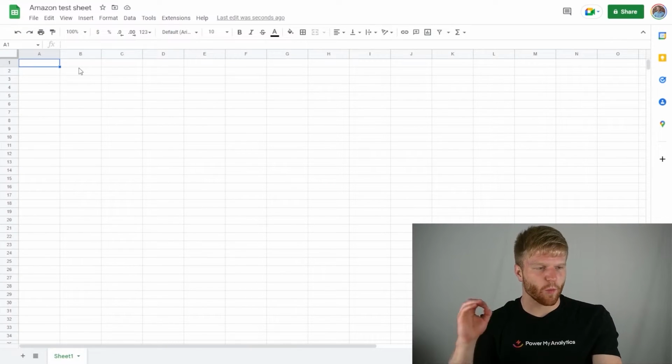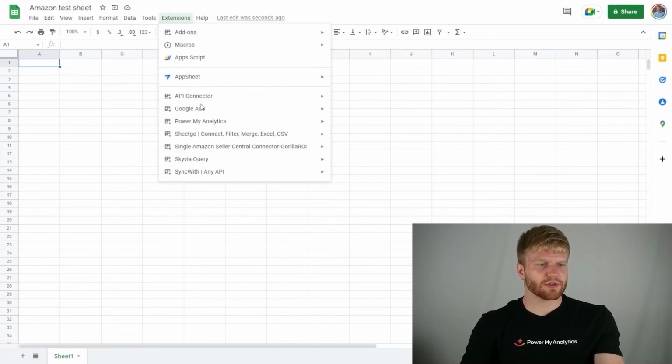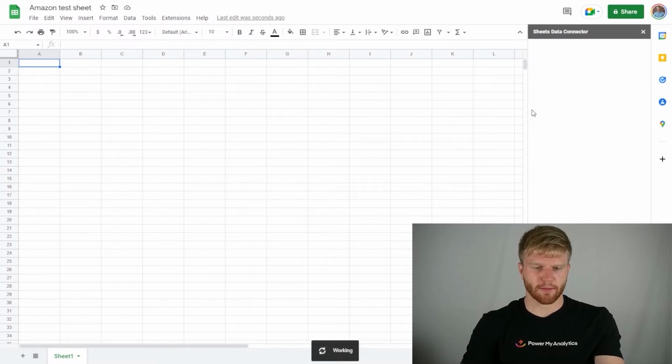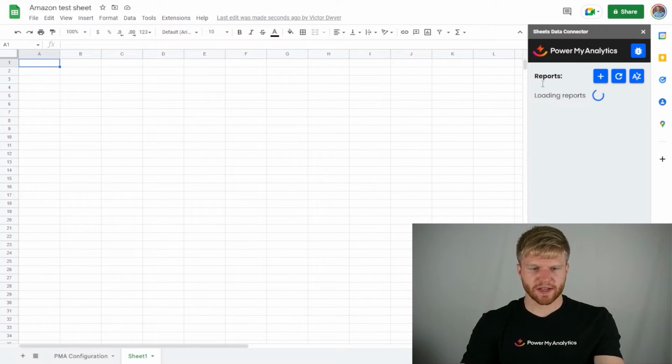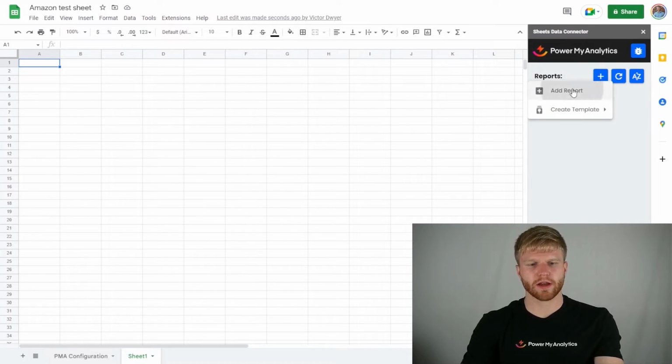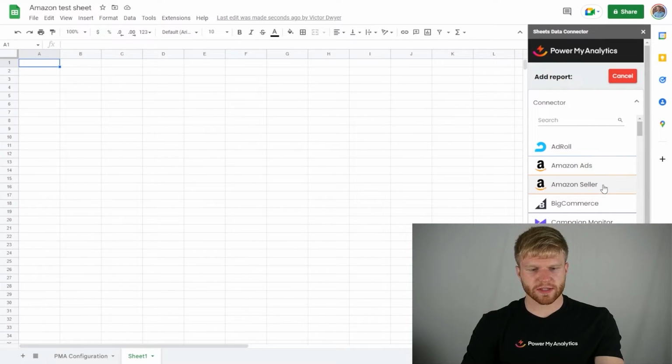Once that is finished, you're going to go back to extensions, go to Power My Analytics, and press show sidebar. Perfect. Once we are here and it's done loading the reports, all your data sources are going to pop up, and you're going to press add report right here. Then you're going to choose Amazon Seller in this case.